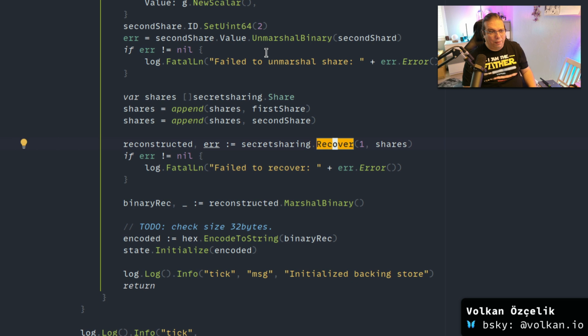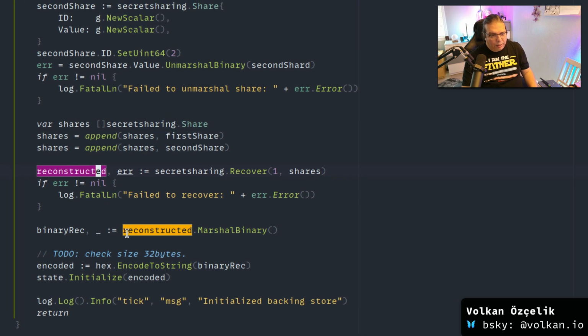I would have preferred the number 2 instead of number 1 because it is more implicit that I need 2 shares rather than I need 1 more than 1 share. But I don't know, that's their decision. So we'll stick with the implementation because that's how that library is implemented. So we reconstruct the root key. So this is this reconstructed variable.